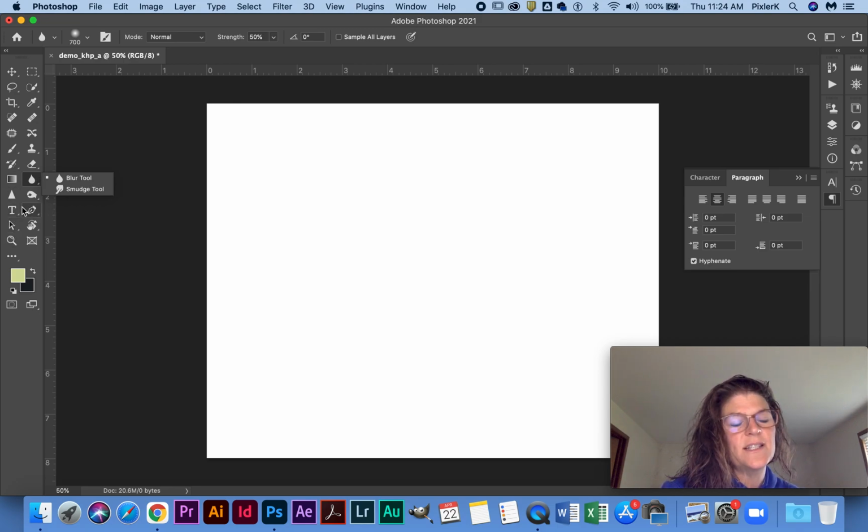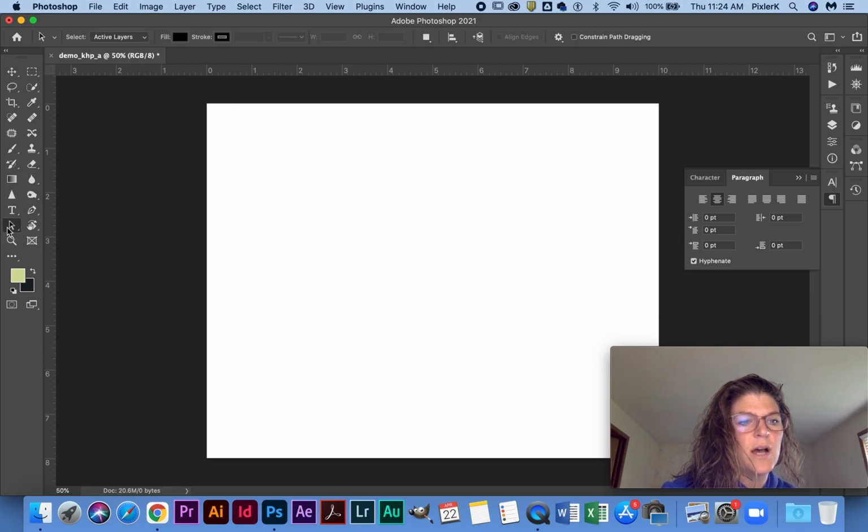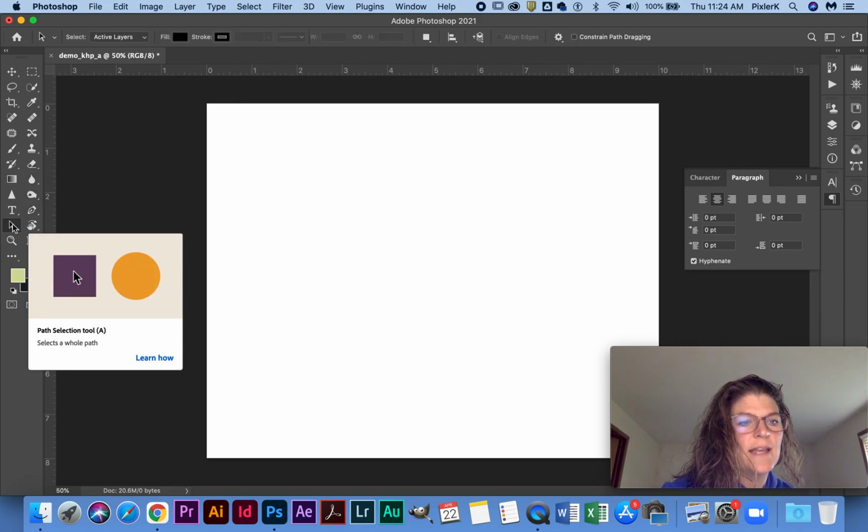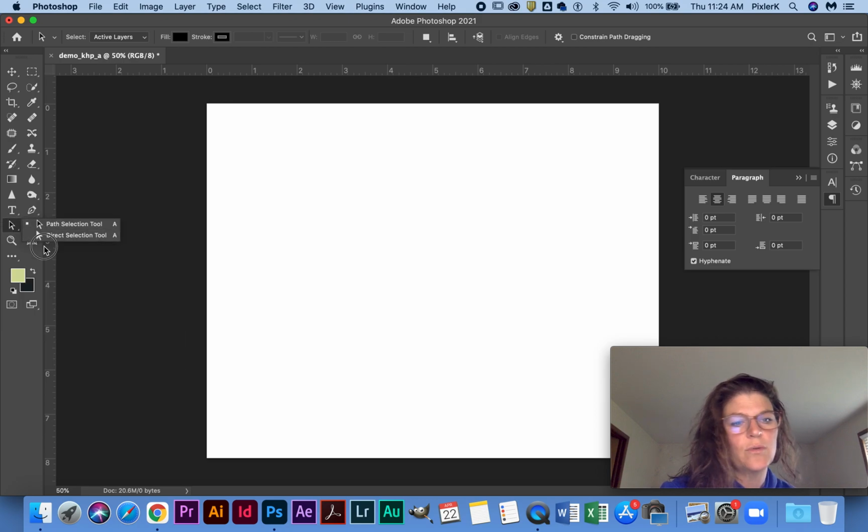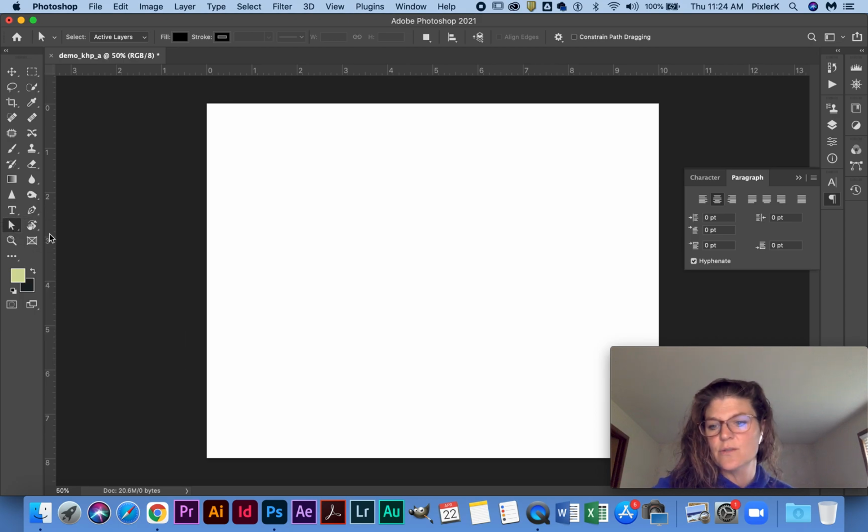And then you've got some vector tools. So down here with type, pen tool, the black arrow tool, which they call the path tool or the direct selection tool. All of this is working with vector shapes, which I would suggest if you're working with vector shapes that you work in Illustrator.